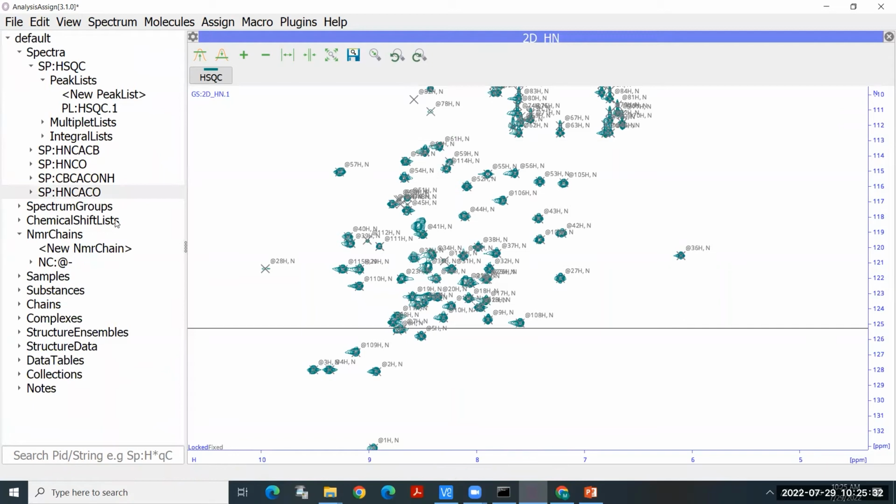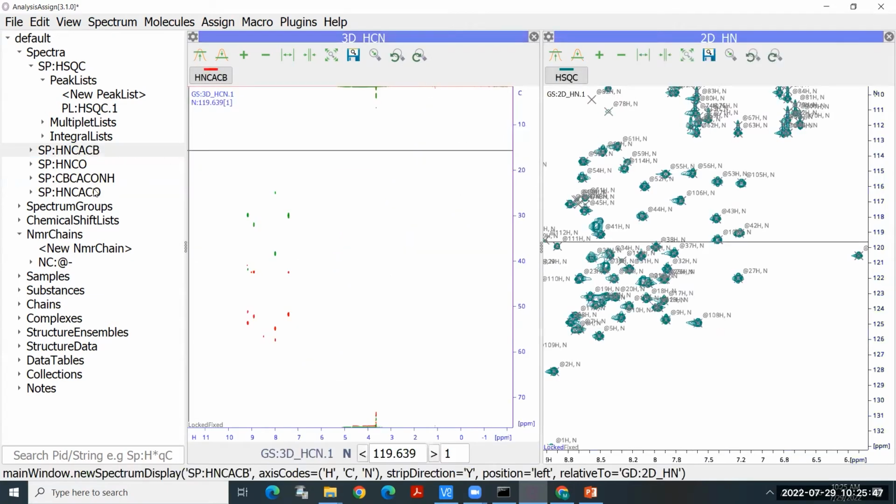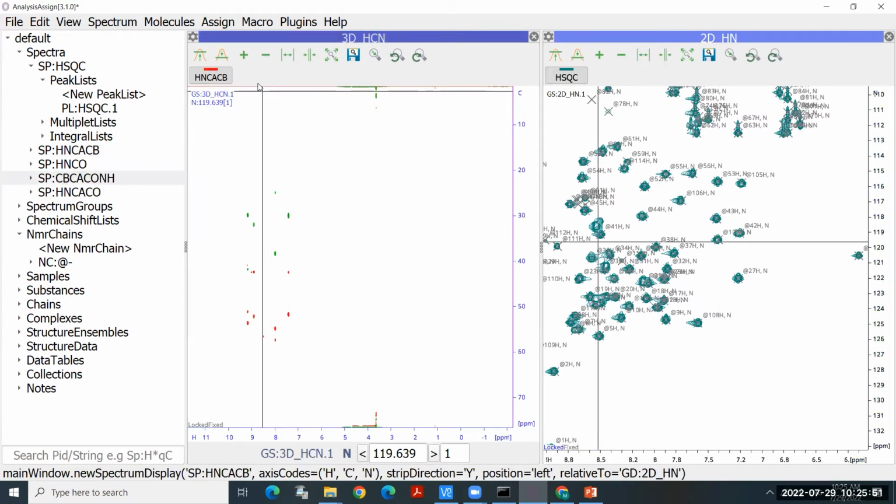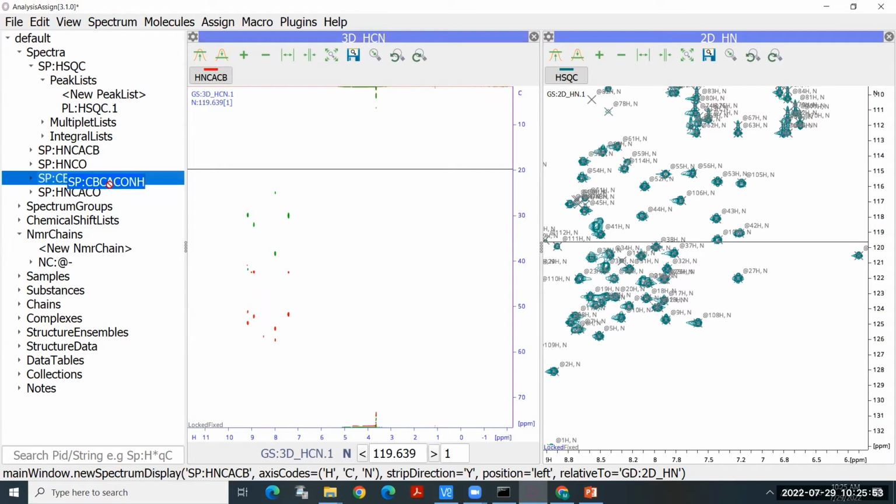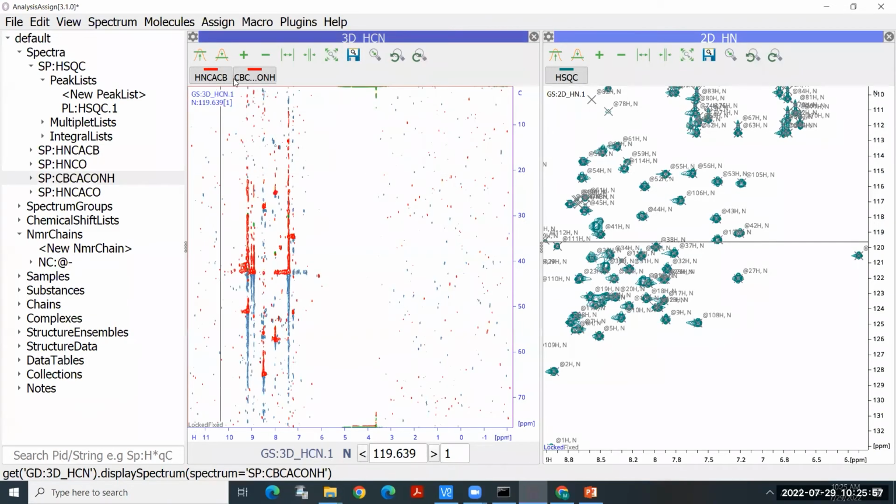All right, now we will do peak picking for the 3D NMR experiments. And we will start with HNCACB and CBCACONH. So I'll first load the HNCACB. And then I will add CBCACONH to the same module of HNCACB. So I just drag it into this same window. And now both these two spectra are displayed.